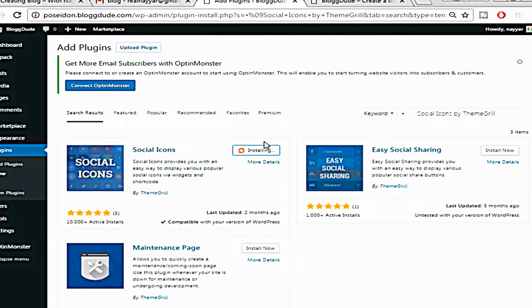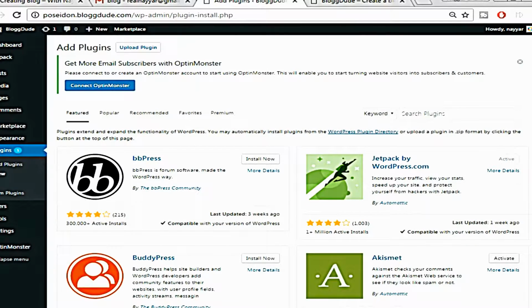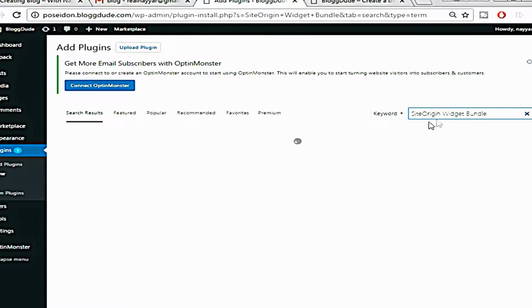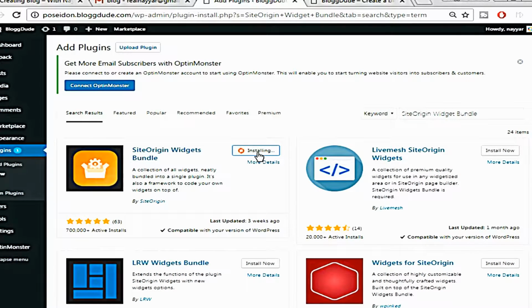So click on install now. It says it's been installed. Now click on activate. Okay, so it is activated. Again hover over plugins and select add new because we want to add more plugins. The next plugin which we want to install is SiteOrigin Widgets Bundle. So type in SiteOrigin Widgets Bundle in the search bar, and this is the one we want. So click on install now, and again click on activate.